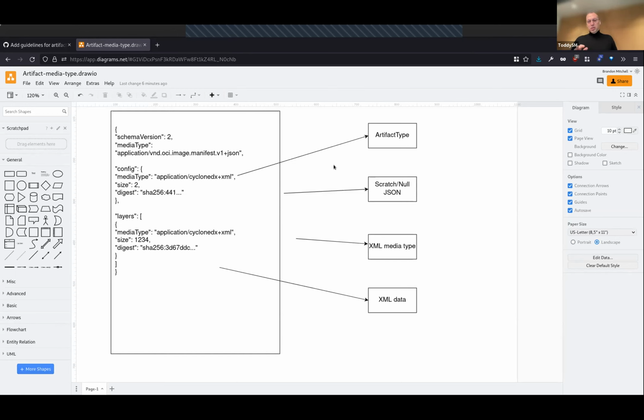And I have a bunch of comments on the referrers API, but I don't want to derail the conversation right now. Okay, just wanted to share that kind of discussion.